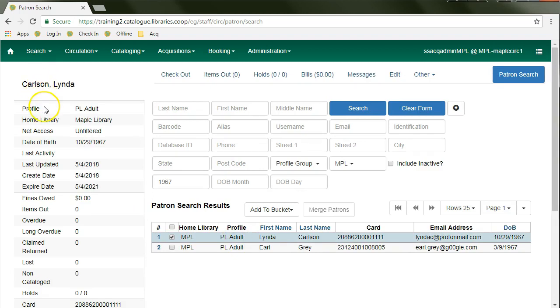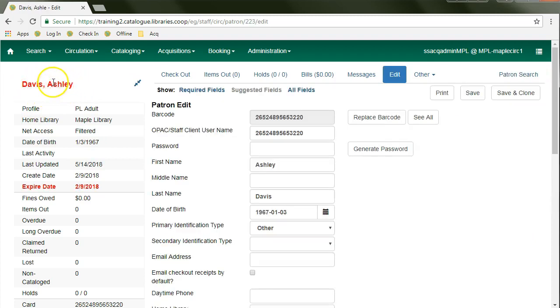Patron account status is now indicated with colored text. Black text means that everything is okay. Red text will indicate an issue, and you can see it further down in the summary. This patron is expired, or you'll see fines owed, or wherever there's an issue, you'll get red text.